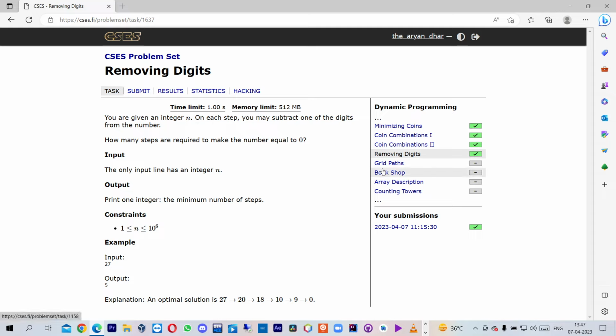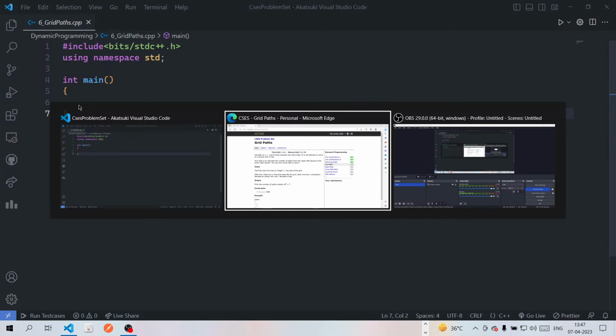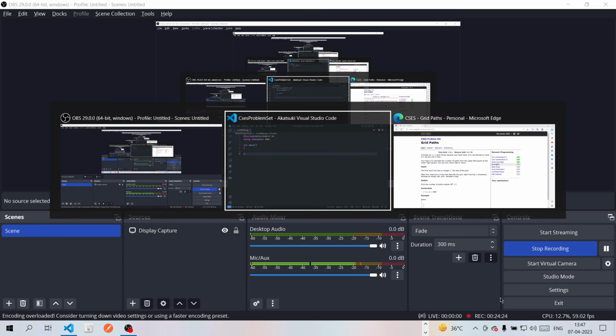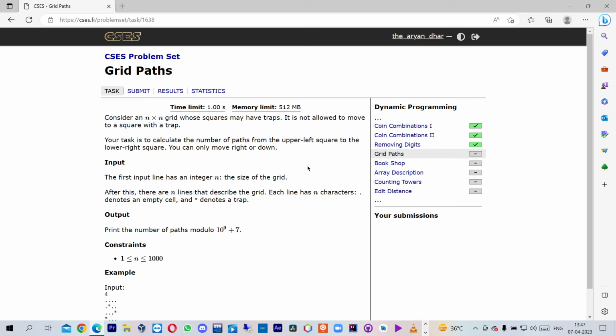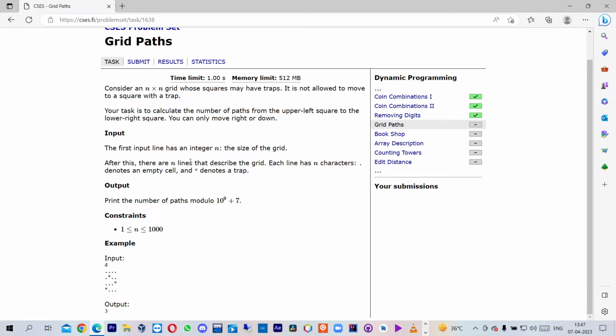Now going on to the next question, grid paths. It is 24 minutes. We are given an n cross n grid whose squares may have traps. It is not allowed to move to a square with a trap. Your task is to calculate the number of paths from the upper left square to the lower right square. We can move right or down. The first input line has an integer n, the size of the grid. After this, there are n lines describing the grid. Each line has n characters.